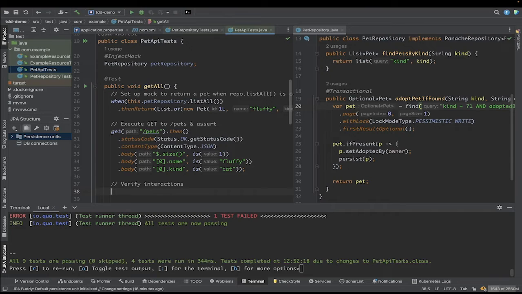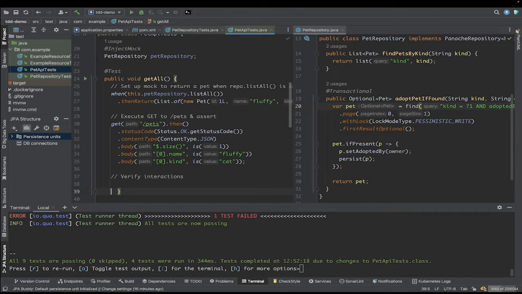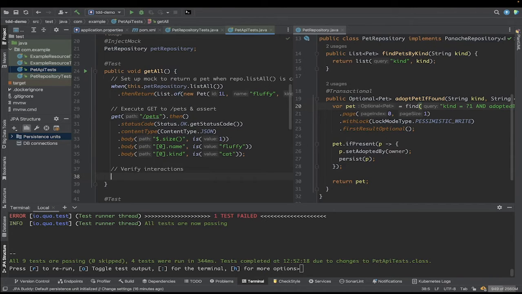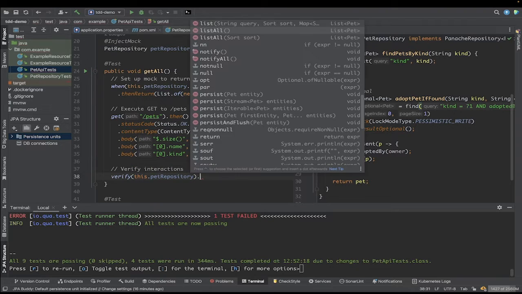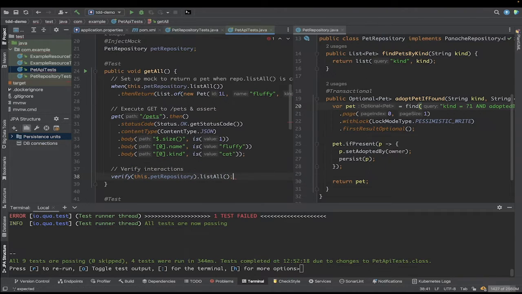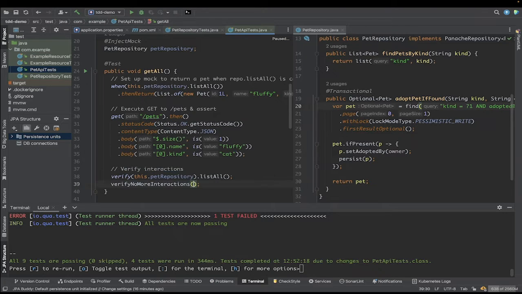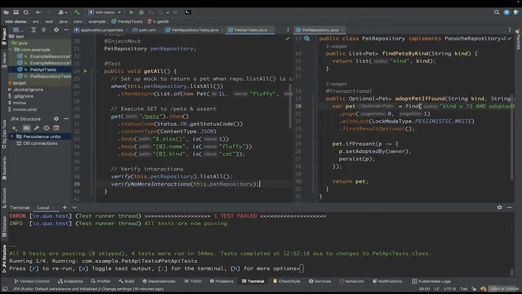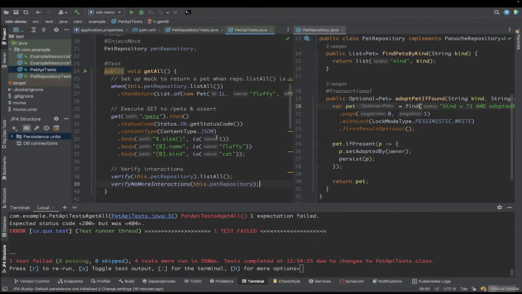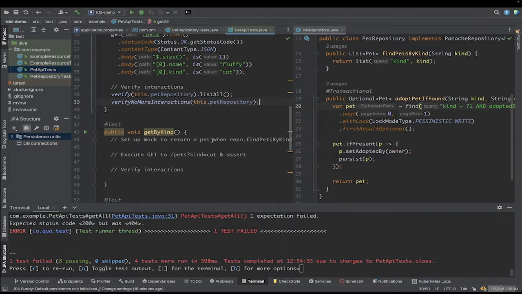And then I can also say I want to do a verify that my pet repository, the list all method, was called, and that there were no more interactions on the pet repository. So obviously that fails, right? So there's a bunch of other tests.